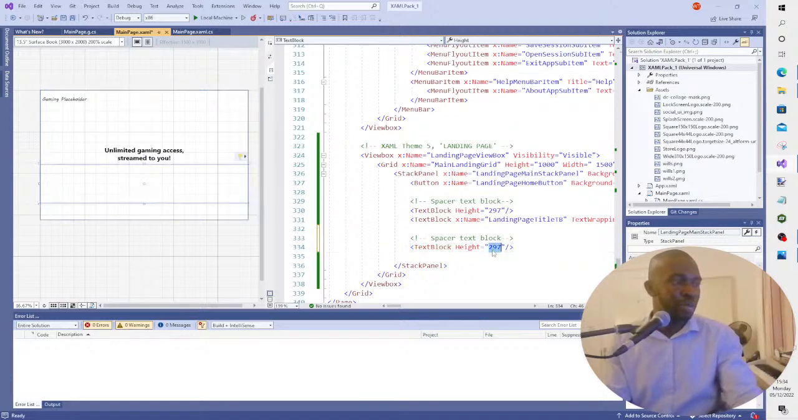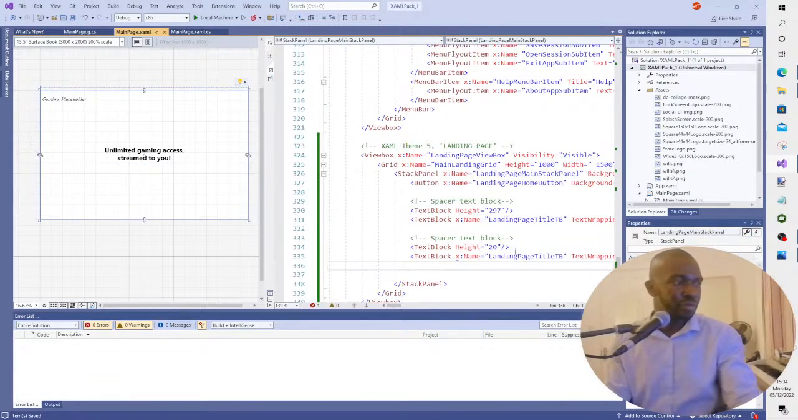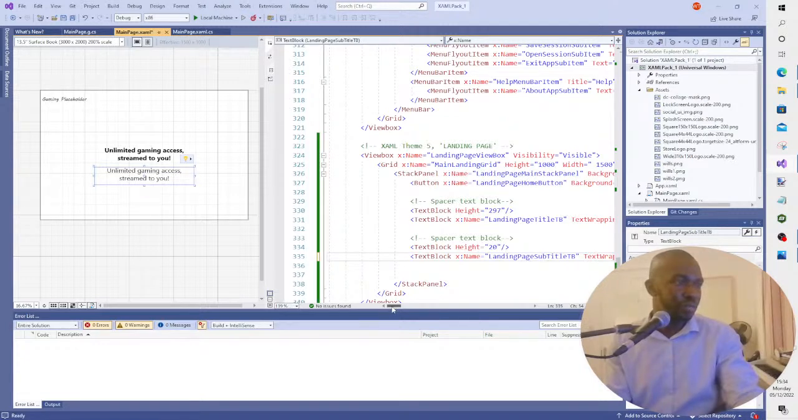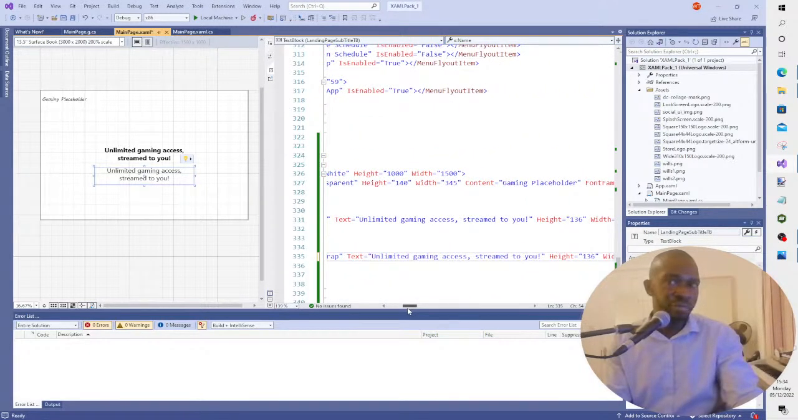Maybe I'll make it a little bit more modest in height, like 20. Then I'm gonna introduce another text block. I'll call this landing page subtitled TB, TB for text block. I'll take away the bold modifier there. Change the text.